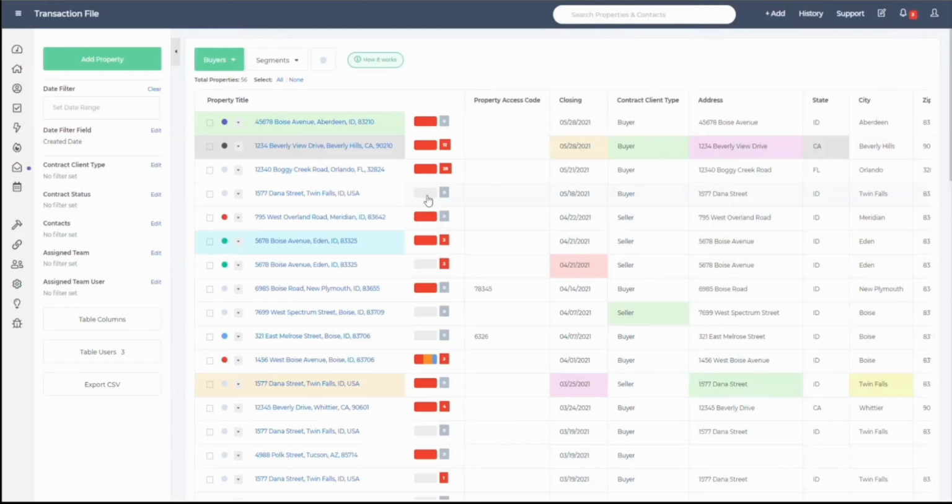Okay, so dovetailing off of this, one thing I will mention too, every view in here, so you can set up tables and segments.